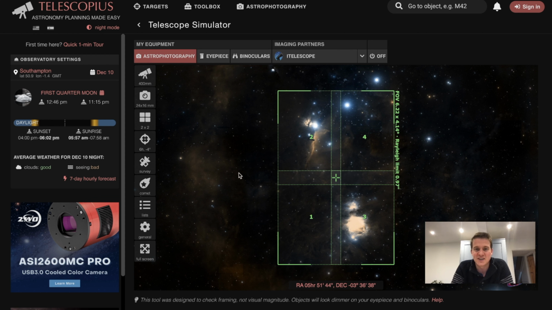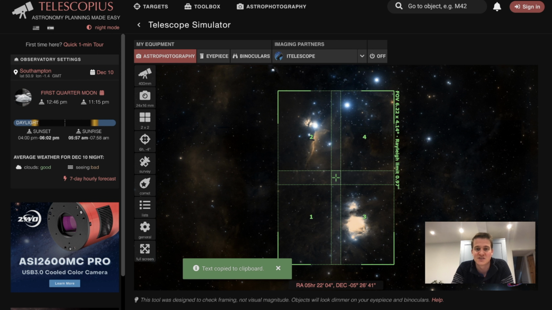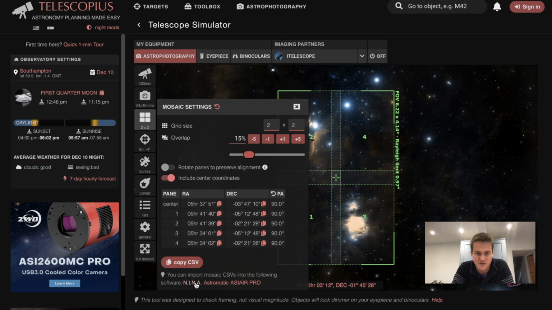So what is really good about this website as well is that I can actually now copy these coordinates, the coordinates for each of these panels, onto my clipboard, and then I can paste them into the plan setting of the AsiAir Pro. Now you can do the same with other pieces of software. So if you use Nina, you can do that. If you use Astro Mosaic, you can do that. And if you use the AsiAir Pro, you can also do that, or the newer AsiAir Plus.